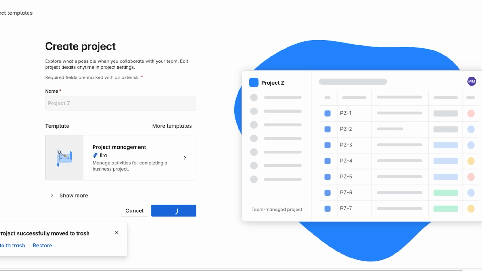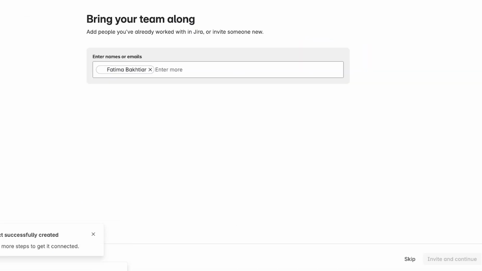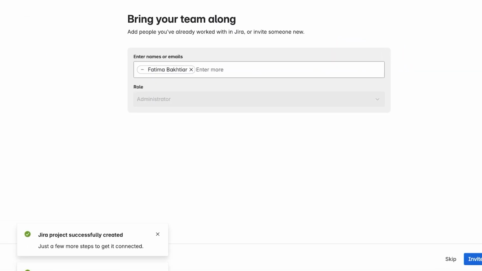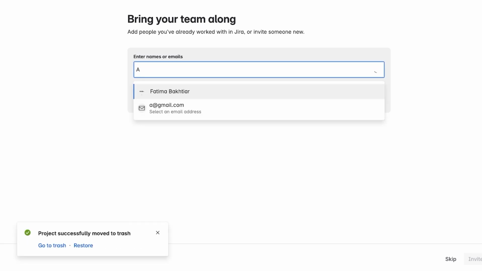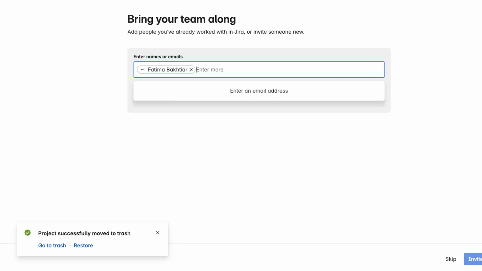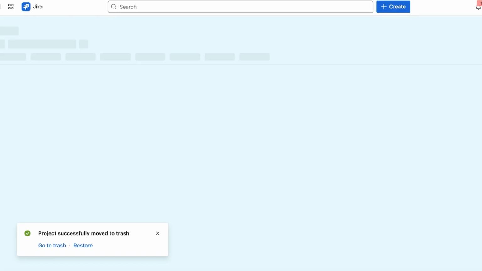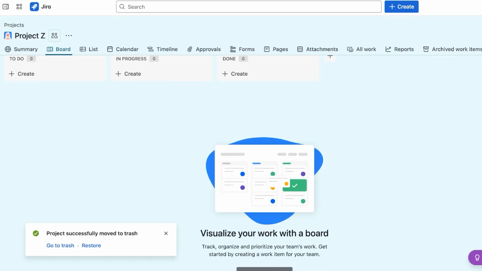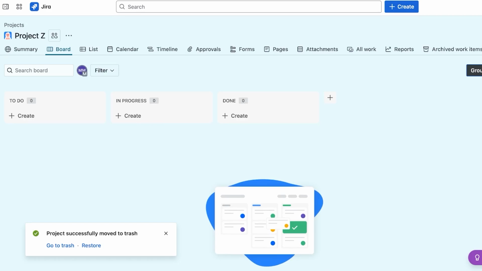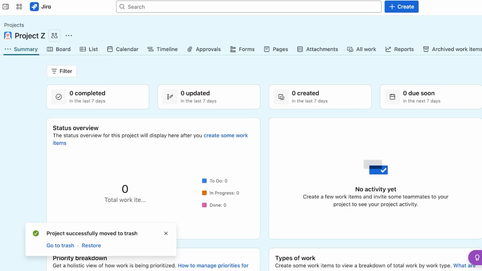Once we do that, we can enter the names or emails of other members as well. I'm just going to leave it at that, skip this, and proceed right into our dashboard. Now, whenever you have a blank dashboard or a template dashboard, you will see a summary section. This can be created by default or you can build your own.